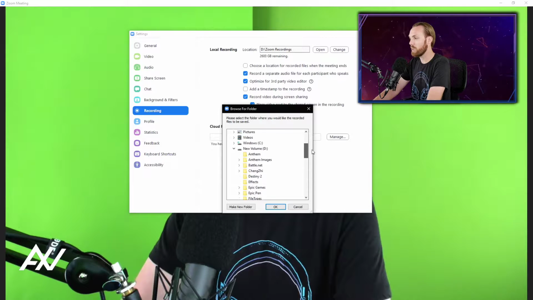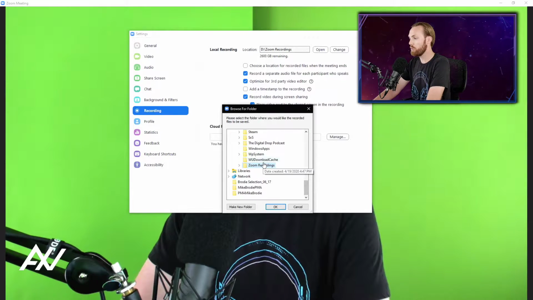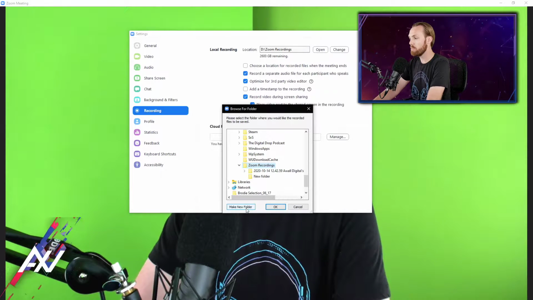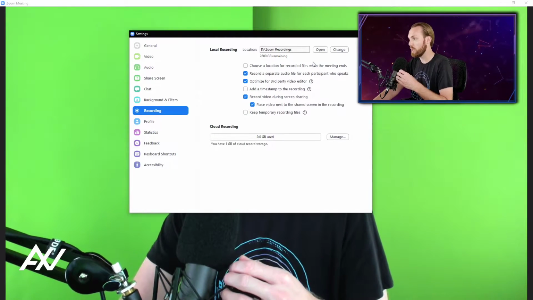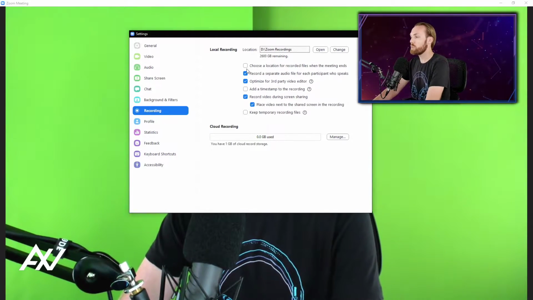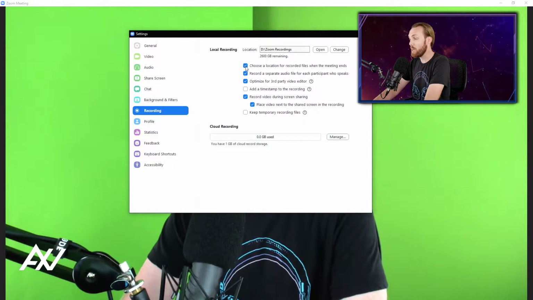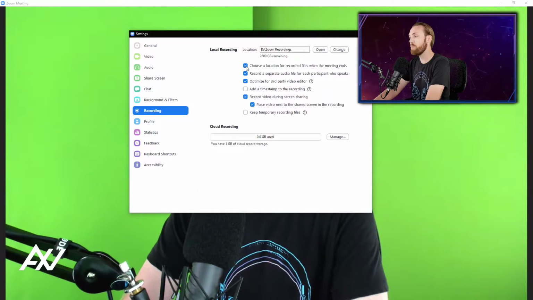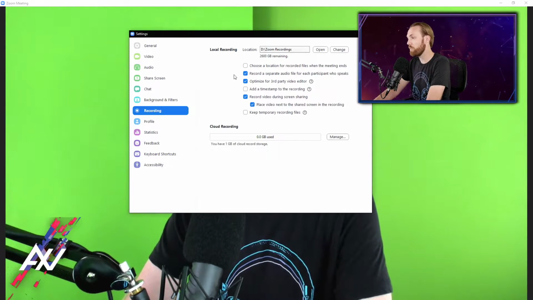I recommend doing a separate hard drive if you have one, and creating a folder called Zoom Recordings by clicking the Make New Folder button and then hitting OK. Great, now you know where all your recordings will actually go when you're done with sessions. There's an option here to either let it give you a manual prompt when you end meetings to choose the folder every time. I recommend turning that off.